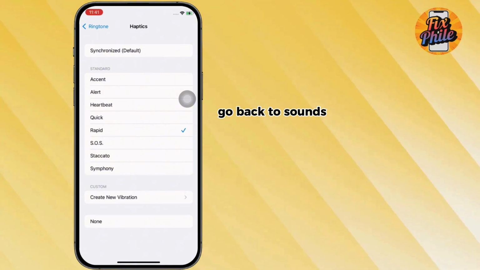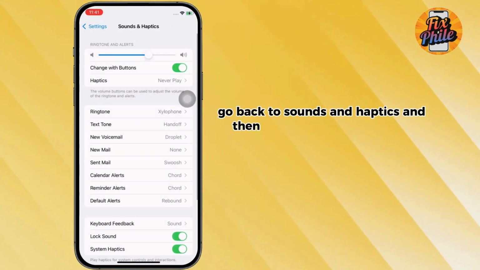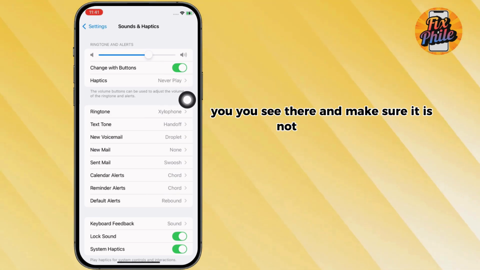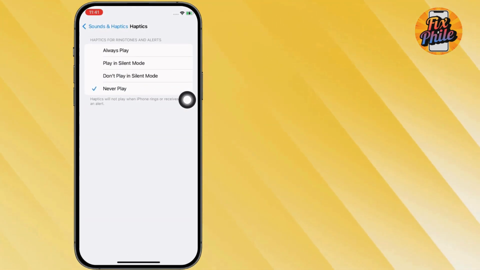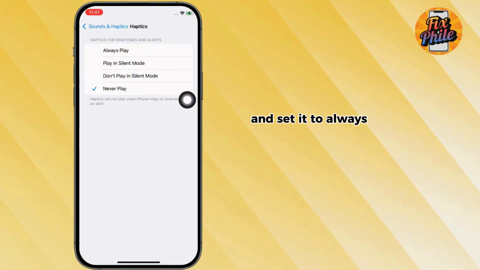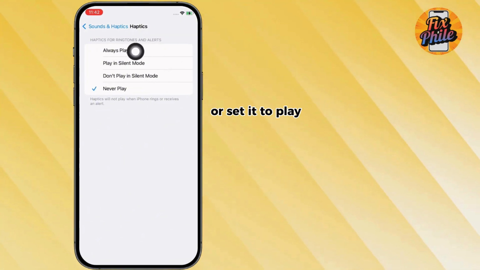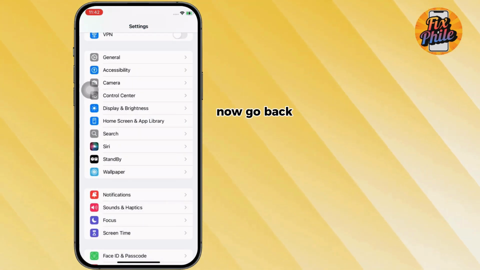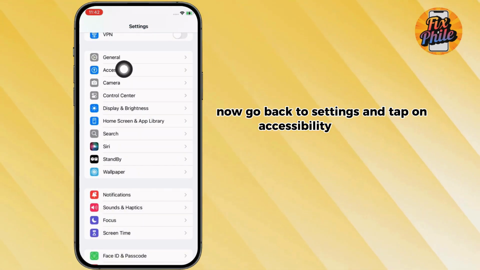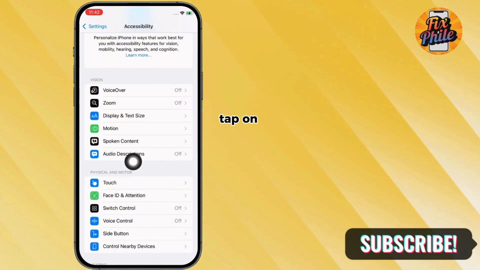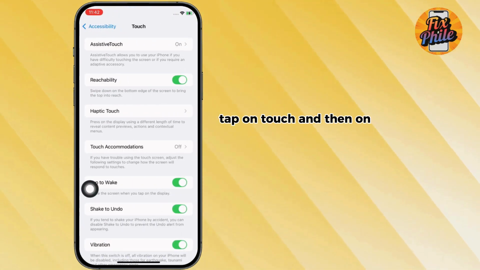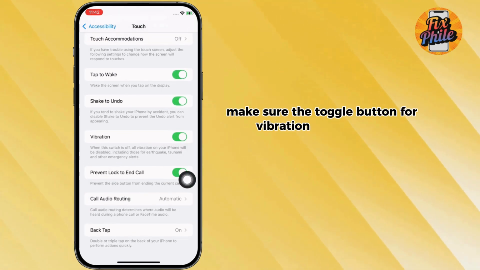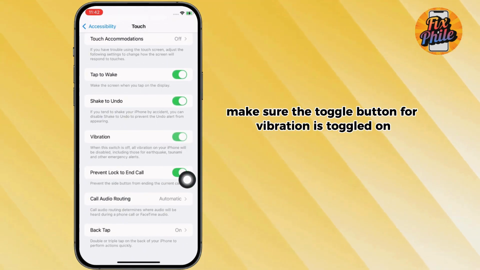Go back to Sounds and Haptics and then tap on the Haptics option you see there and make sure it is not set to Never, and set it to Always Play or set it to Play in Ring Mode or Silent Mode. Now, go back to Settings and tap on Accessibility and then tap on Touch and then on Vibration. Make sure the toggle button for vibration is toggled on.